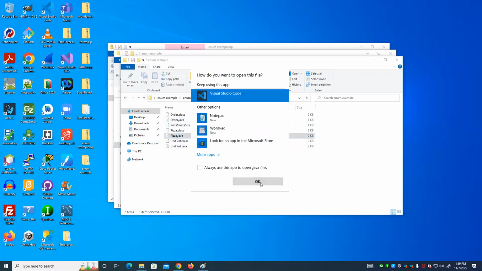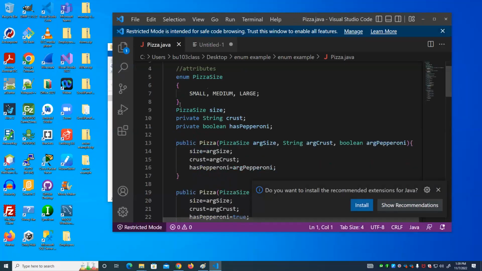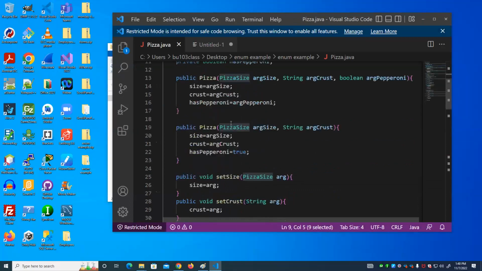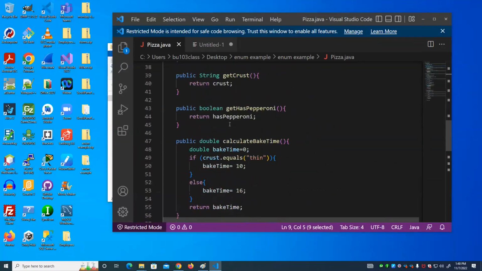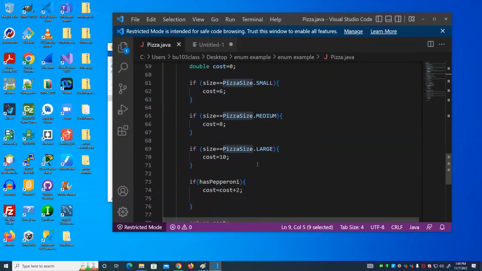I did that in the pizza class, where I've just defined that the pizza size can be one of these 3 things: small, medium, and large. And I've declared the size as not of type string, but of type this enumeration. I then can test to see if the pizza size is medium, small, or large.